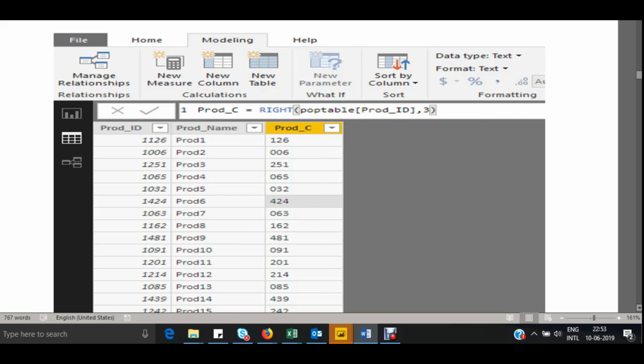So here product underscore C is our column name, and we have used the RIGHT formula. So based upon this product ID, we are creating product underscore C. We are referring to the product ID column of the table, and from the right side it should extract three characters. So you can see here we have four characters in product ID, and we have extracted three, that is 1, 2, 6, and like that for all the values.